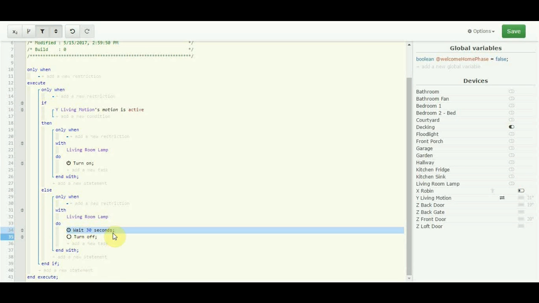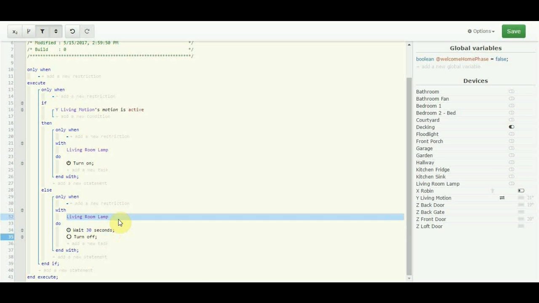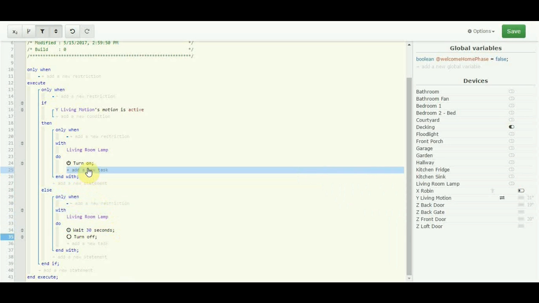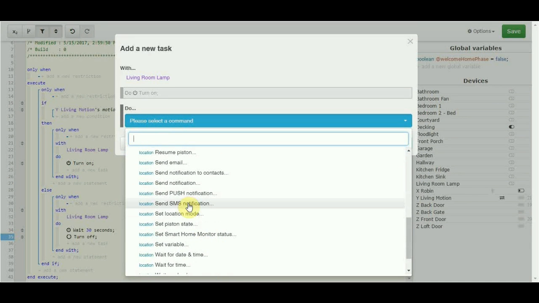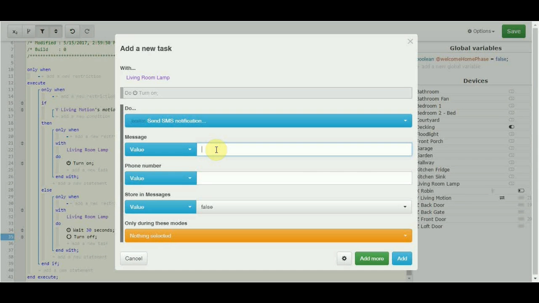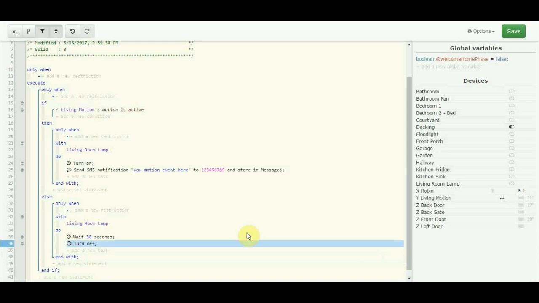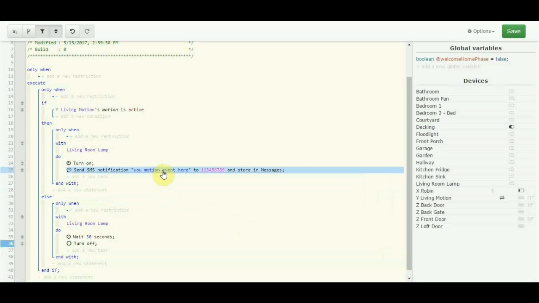Now we could stop there, and many people would, but just to show you the power of webCoRE, I'm going to go ahead and add a SMS message so that when the motion is detected, we get a message, and I'll just put any old number in so that I don't give you my phone number. We'll save that in messages and add. So now when there's motion, we'll get a text message.